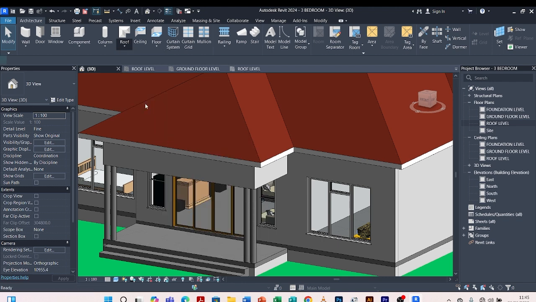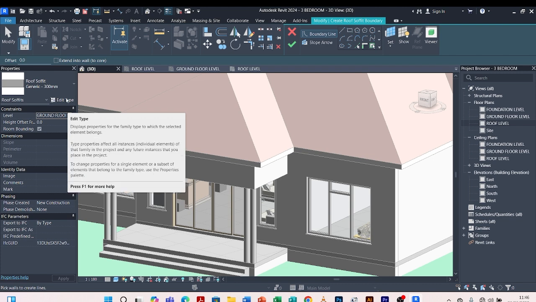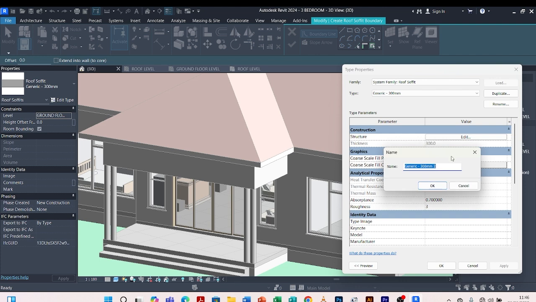So when you click on it, we are going to edit type the same way. Come to edit type, you duplicate, you name it as roof soffit.